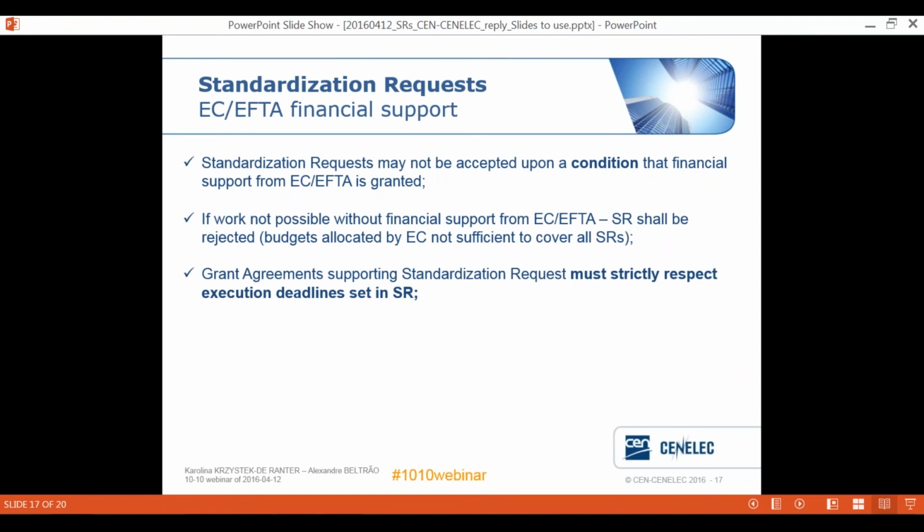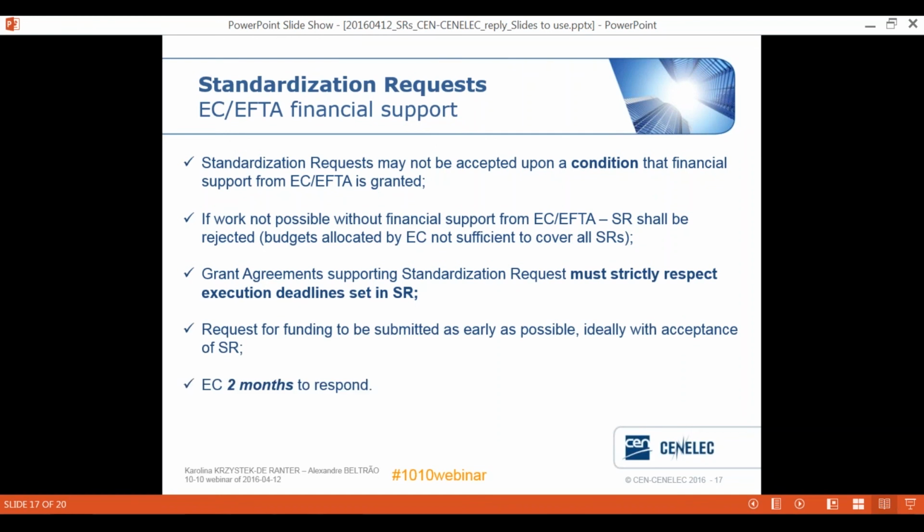If the standardization request has financial support, then it is important to align the deadlines in the grant agreement and in the standardization request. So the deadlines in the grant agreement cannot exceed deadlines in the standardization request, and these deadlines have to be strictly respected. We have to submit the request as early as possible, ideally with the acceptance of the standardization request, and the Commission has 2 months to reply.